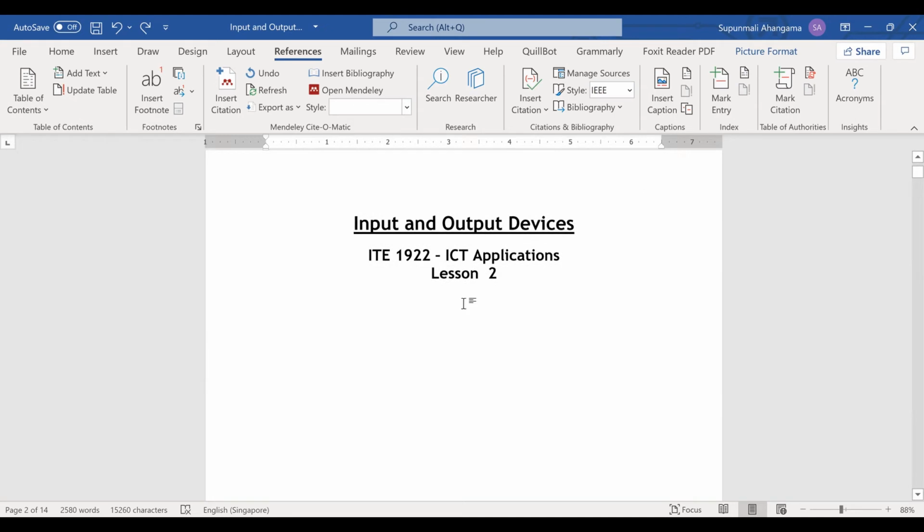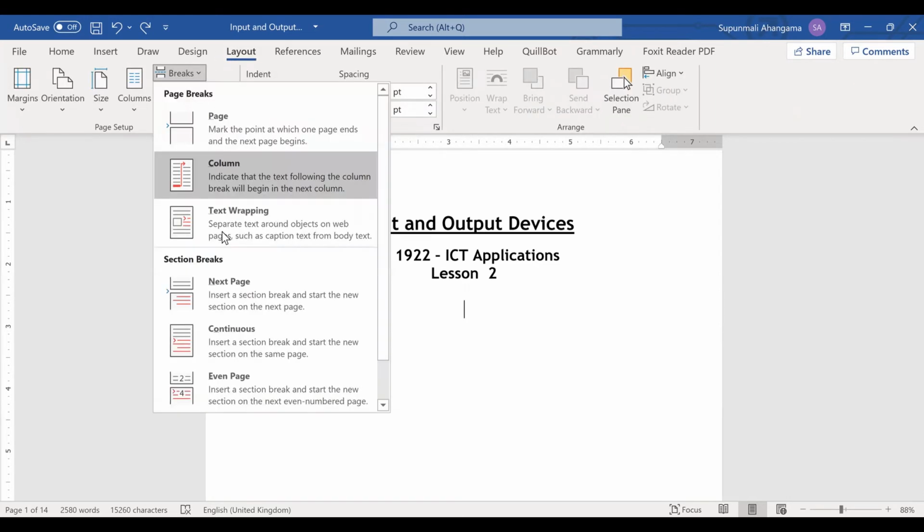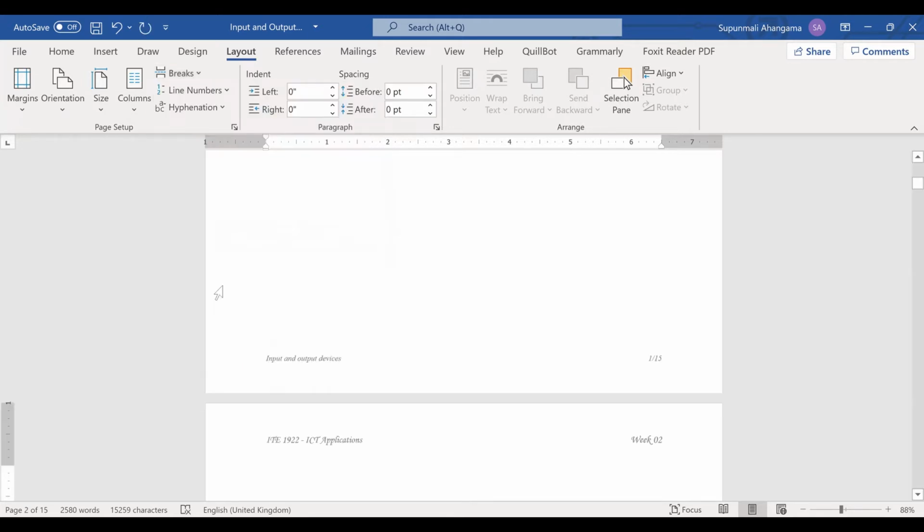First, what I'm going to do is create a new section: layout, breaks, and I'm going to pick next page. And here I'm going to add my table of contents.